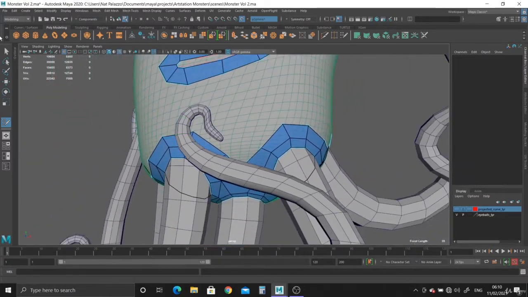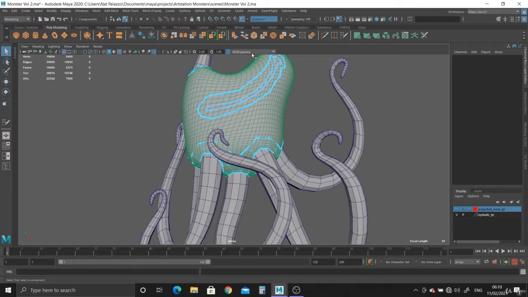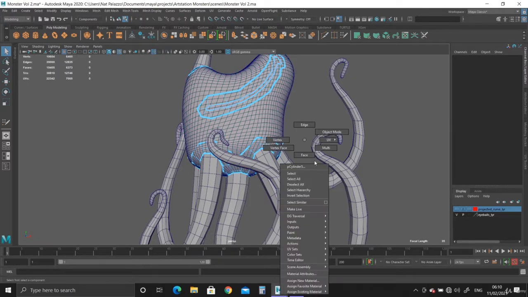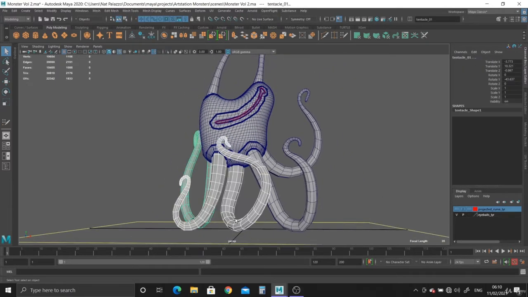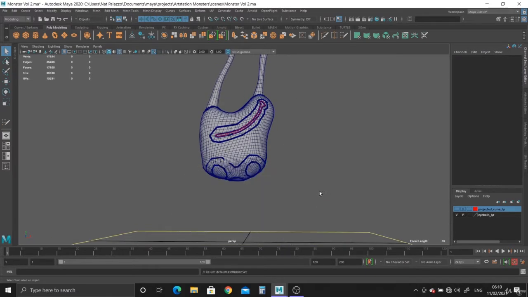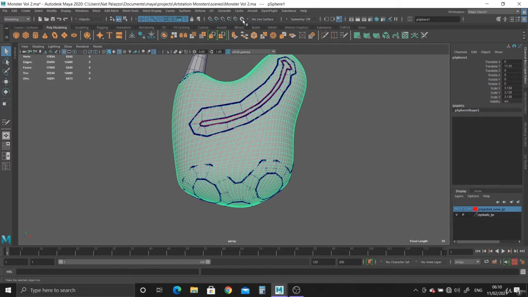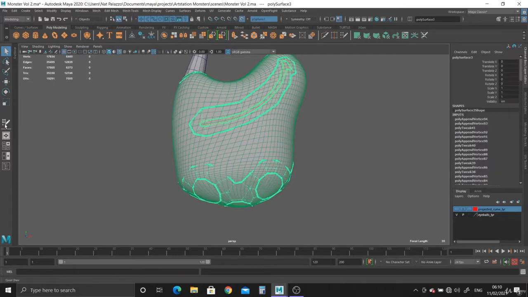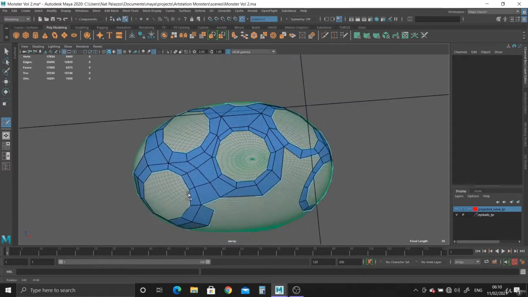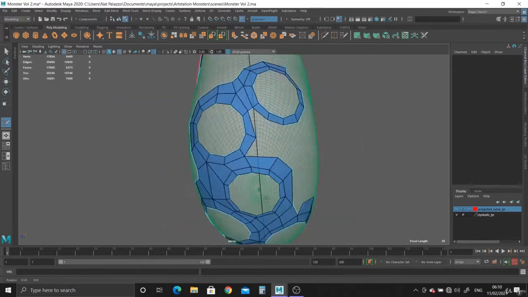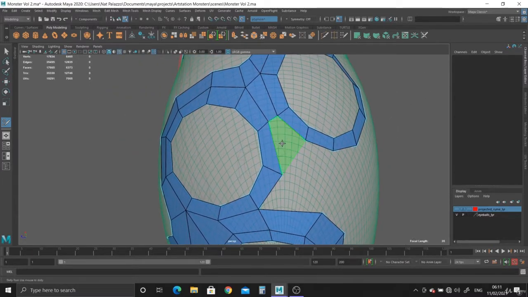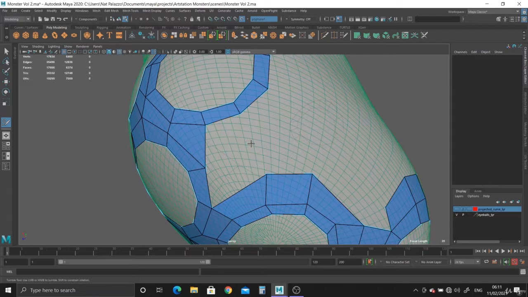But what you can do for now is just hide the tentacles, because they're not actually attached to the body just yet, we're doing that later. So Control H, there we go. So let's make that live again. Let's grab the geometry here, go back into the quad draw tool, and we can actually work on the geometry without the tentacles getting in the way now. So there we go.